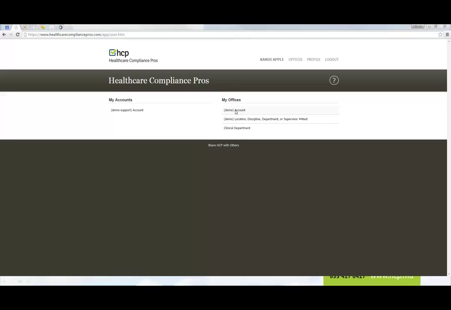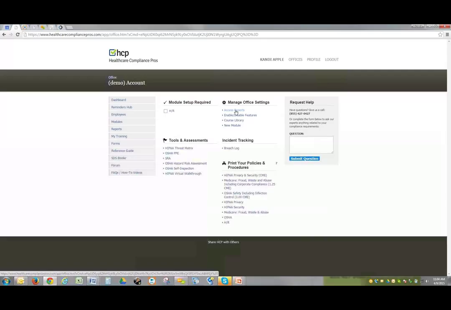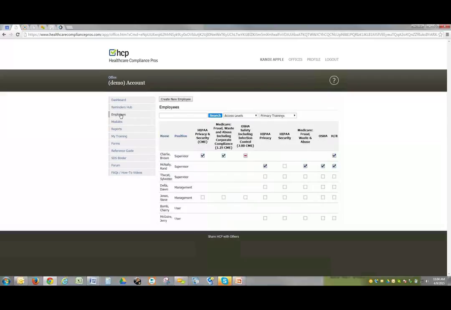When we go into an office, if you remember in the past, whenever you wanted to add an employee or manage your employees, you could just click on the Employees tab. From the Employees tab, you would see a list of all of your employees, listed by access level. In the past, there used to be the office admins right here at the top. You'll notice that there are no longer any access levels describing office admin.